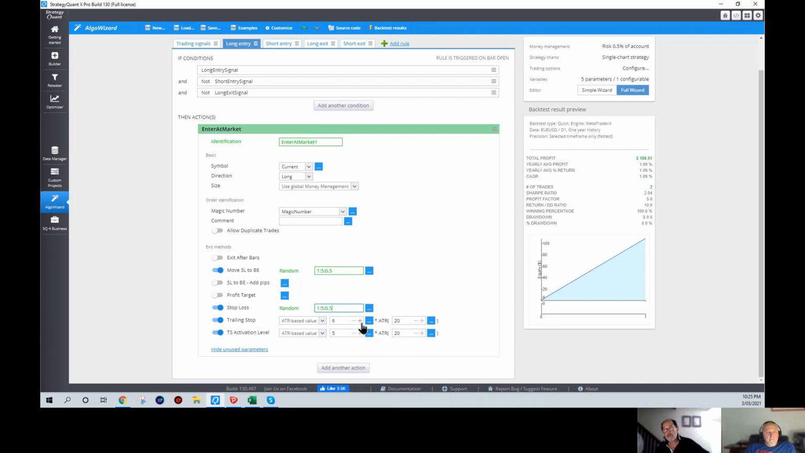The trailing stop, once again, the same thing, but here I want to increase the range from an initial trailing stop of 1 ATR to a maximum trailing stop of 10 multiplier with a step of 0.5. And with my trailing stop activation level, I also want to test this out using these values here. So I'll just set this up. So now I've done this for the enter at market for the long entry condition.